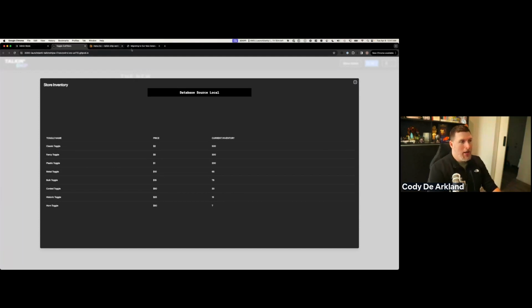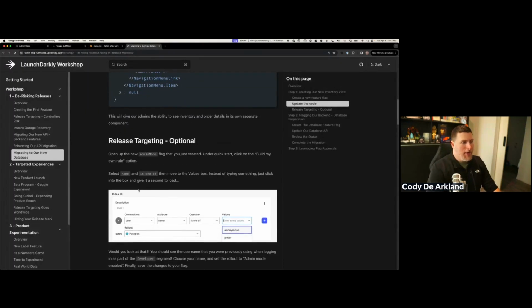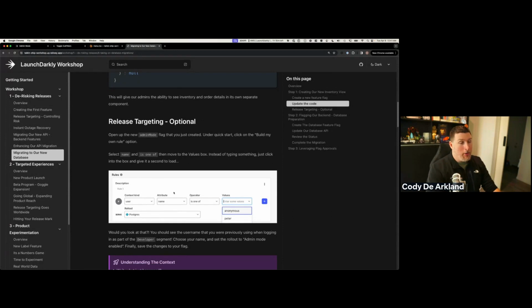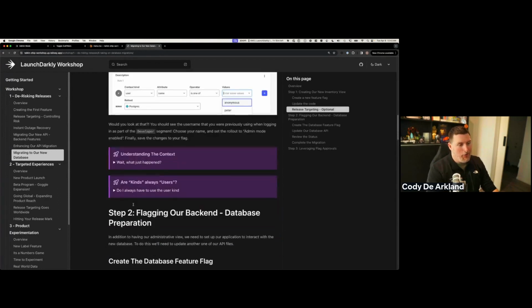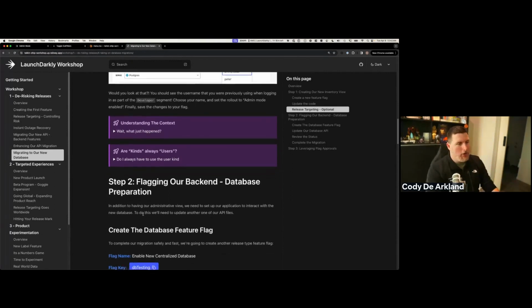Now we're ready to go in and actually set up that new migration flag, or not migration flag, sorry. We're ready to go and start doing our migration. But first, we would normally set up a targeting around that. I kind of skipped over it in this case. We'd set up a target for the admin view because we wouldn't want everyone to see that. We skipped over that because we did targeting earlier.